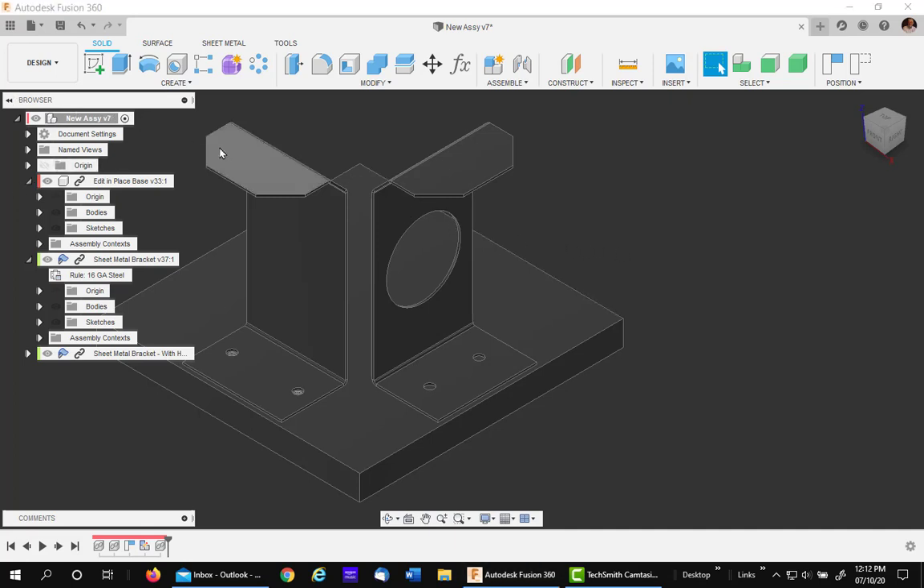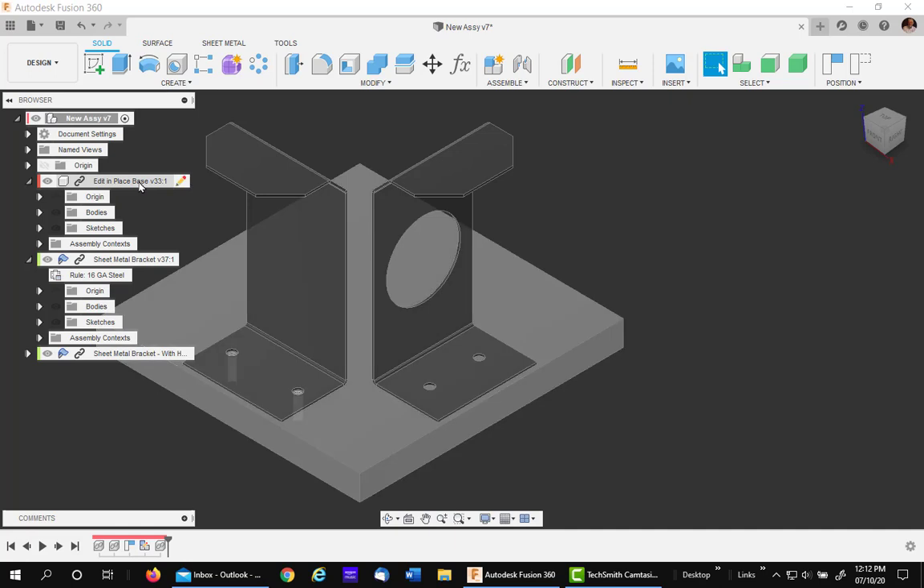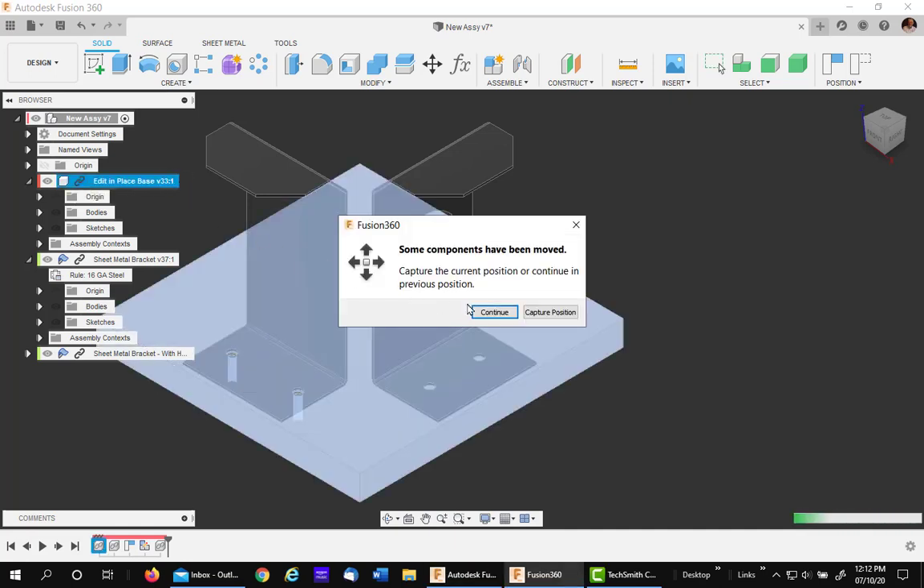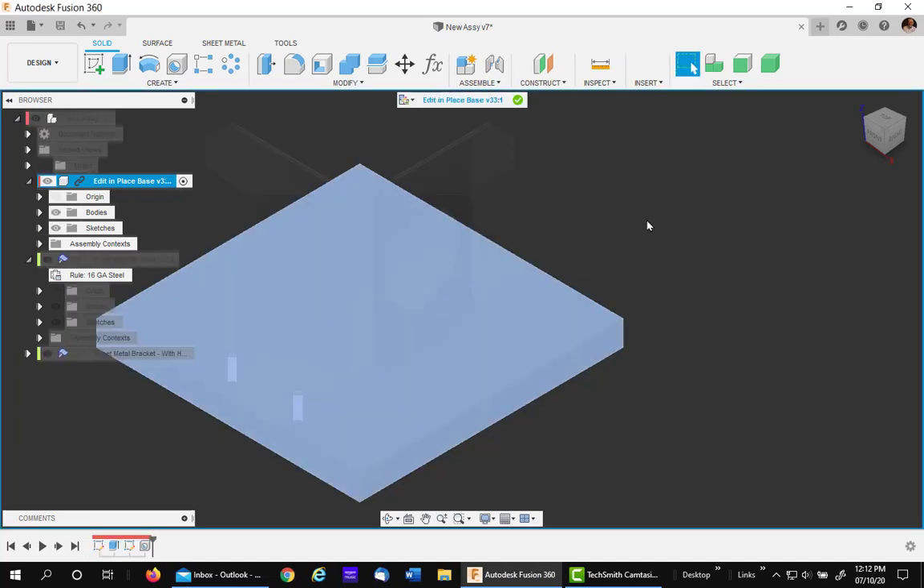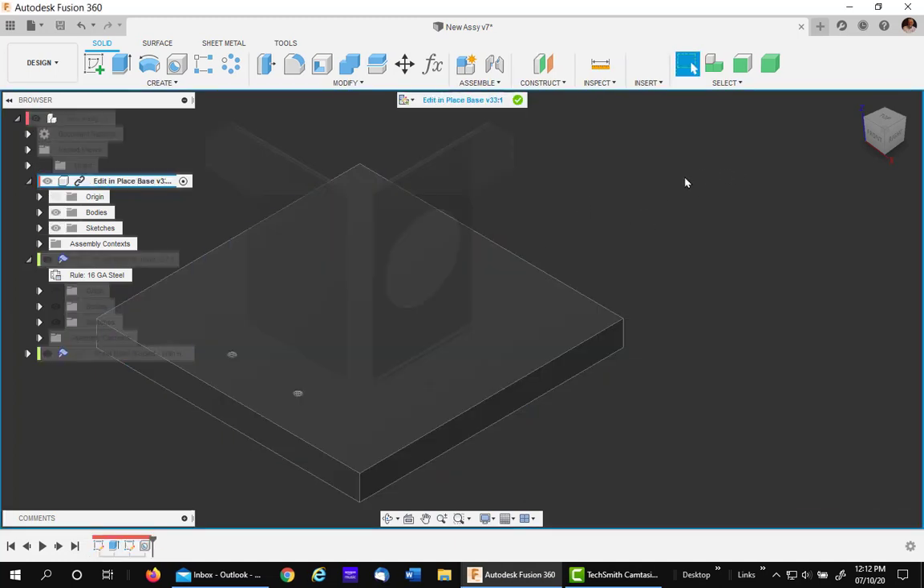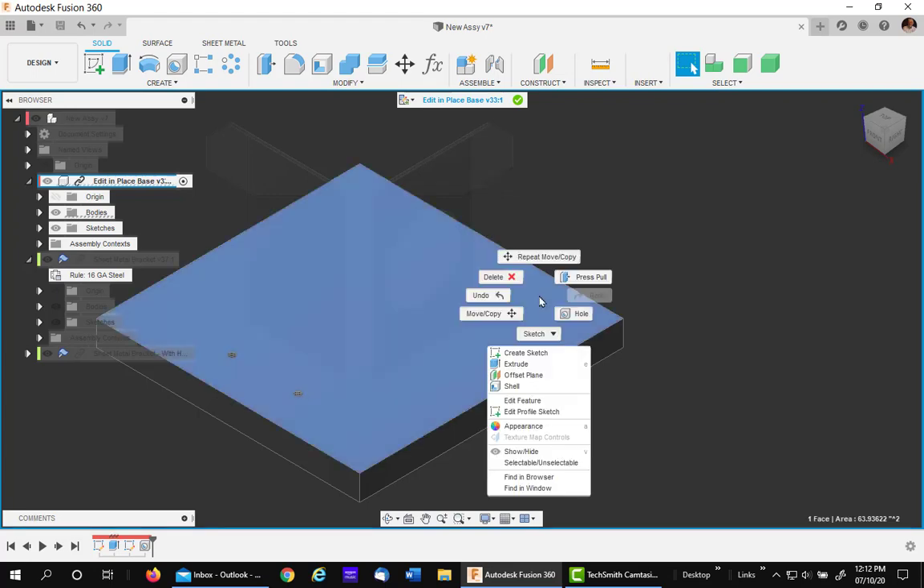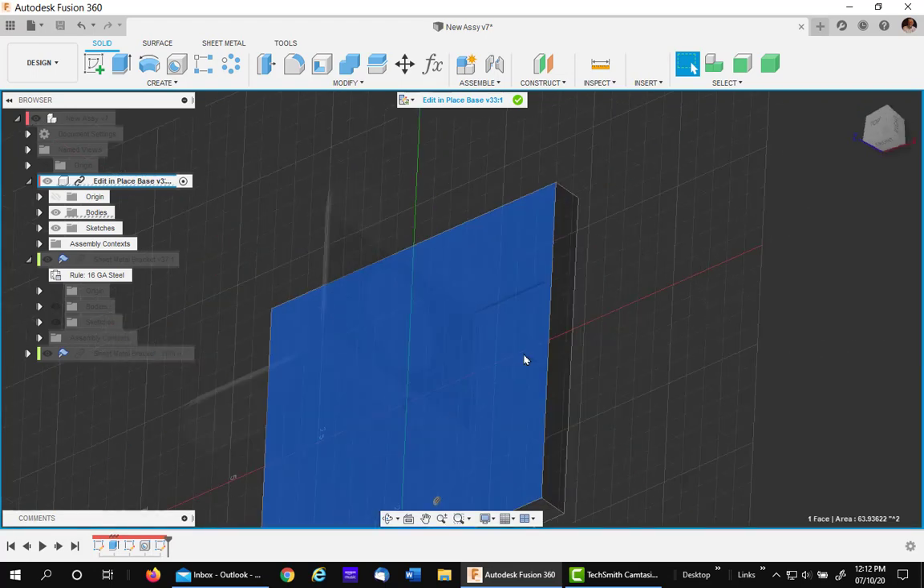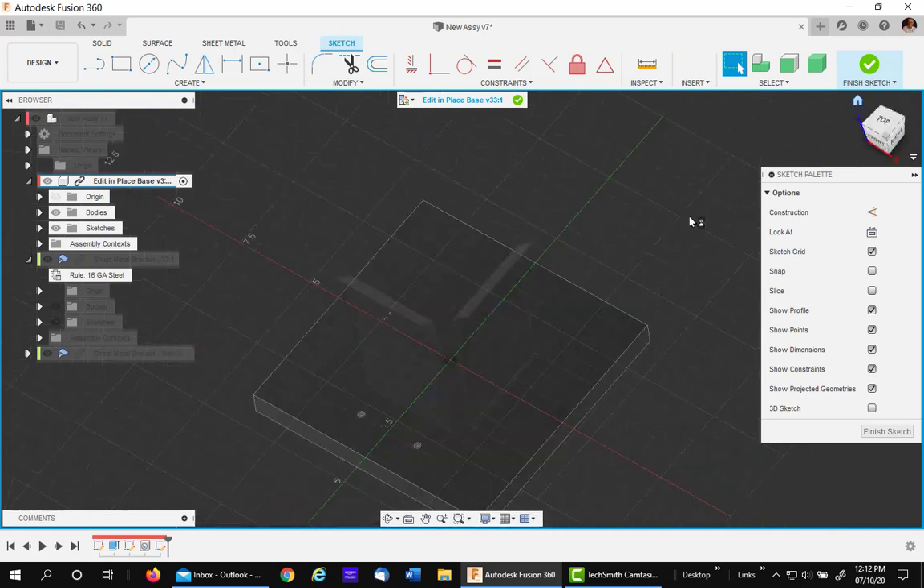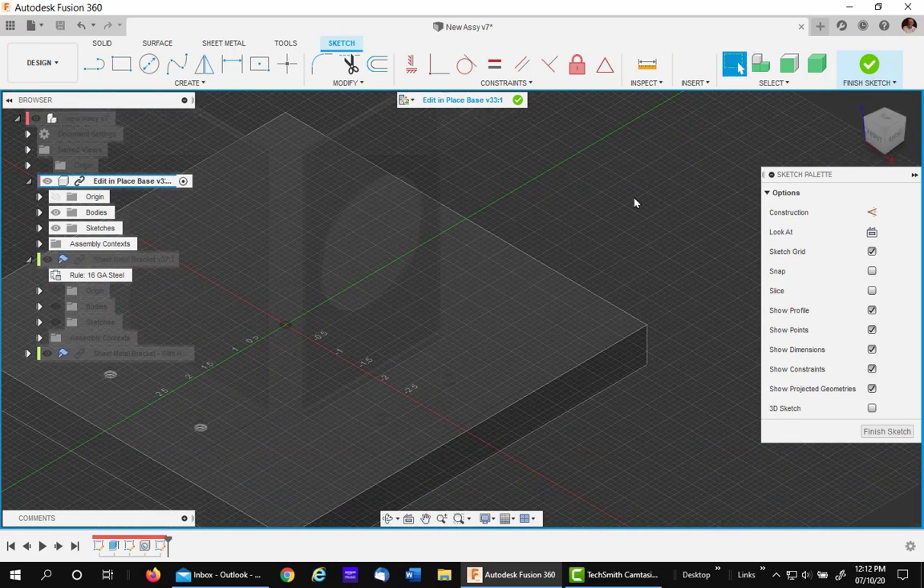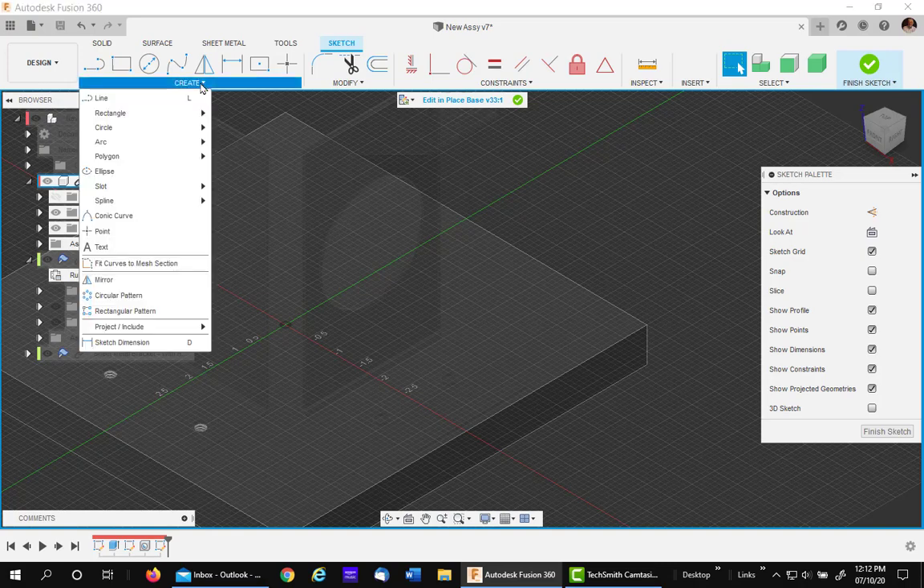So the next step is to go back and edit the base plate in place. I'll pick the pencil this time, and I'll say capture position. Now I'm going to go ahead and make a new sketch on this surface just like it did before. I'll go back to isometric so you can see it better. Again, I'm going to project. I use P. If you don't use P, you can go into create and pick project from right here.